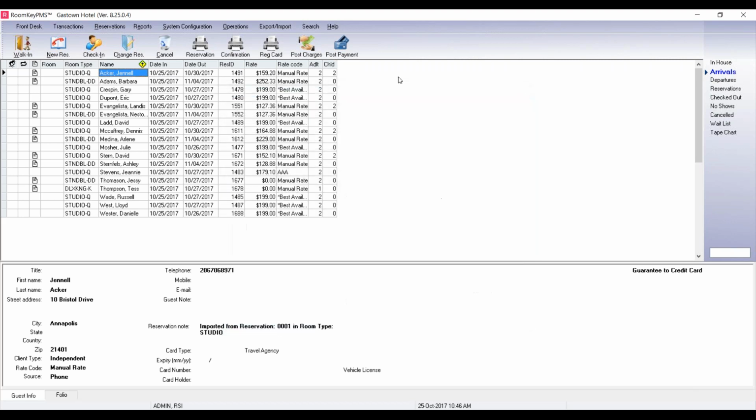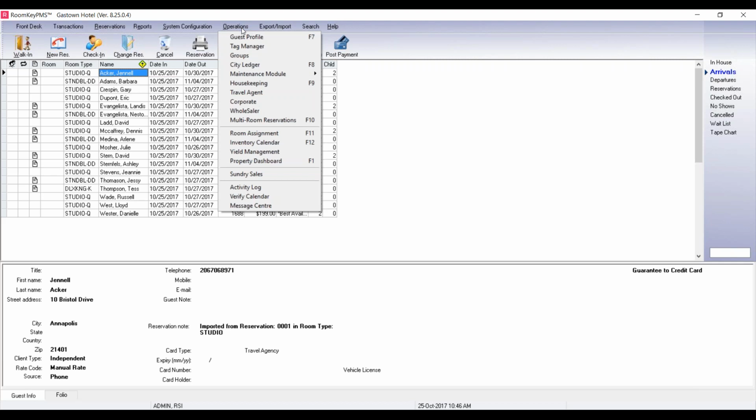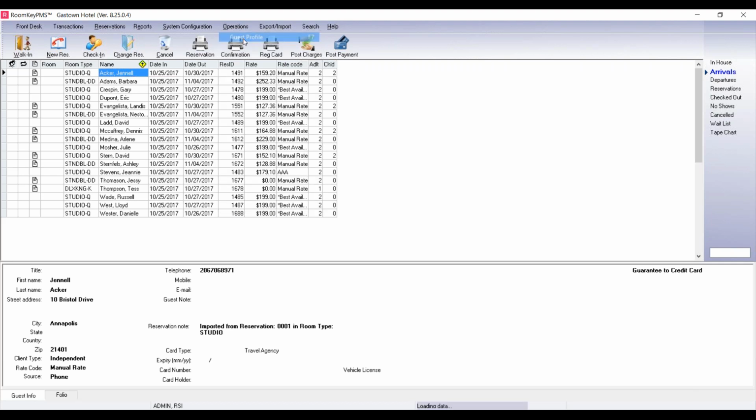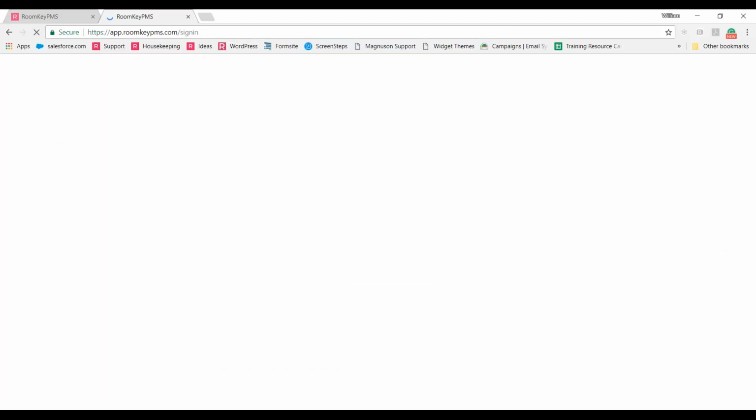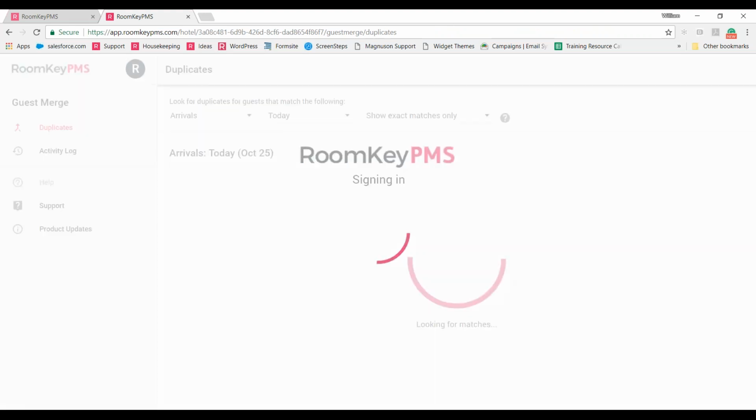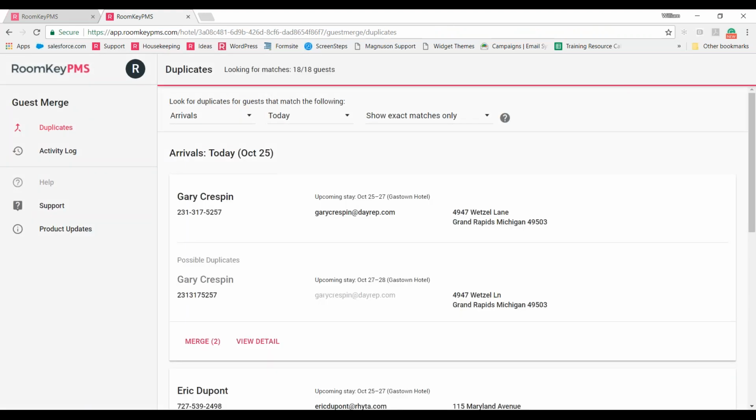Once this permission has been granted, you will access the operations header down to guest profile. You can also select F7 on your keyboard as a shortcut key. And you'll see at the top of the screen, the button here for merge profiles will be made available. When you click on merge profiles, you'll see that the web browser for the Merge Profiles option will be made available and will open up a brand new screen for you.